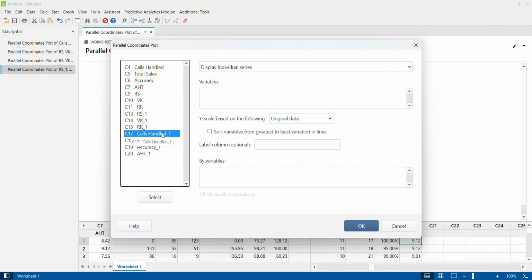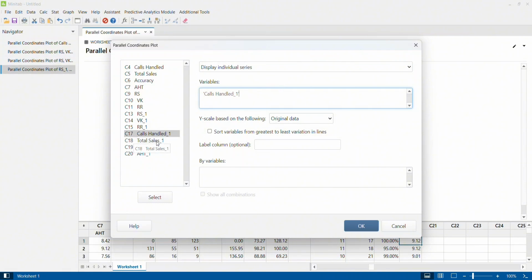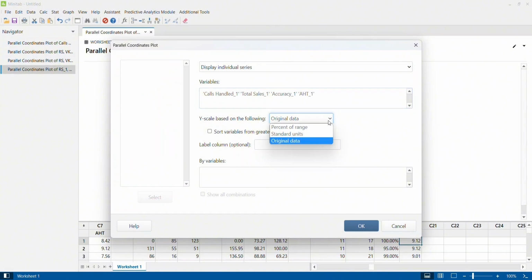calls handled. Since I have 2 columns with calls handled, this is referred to as calls handled _1. So I'm going to select total sales, and I'm going to select accuracy, that is call monitoring score for the day, and average call handling time for the day. So here I'm going to use again standard units, not original data. The reason why I'm going to use standard units is the unit for each of these is going to be different. Calls handled, total sale, each of these, the units are different. I cannot keep it in original data. I have to keep it in standard units. Then only you will have a scale for each of these variables created as per the range of that particular variable. So I keep standard units and then I click OK.